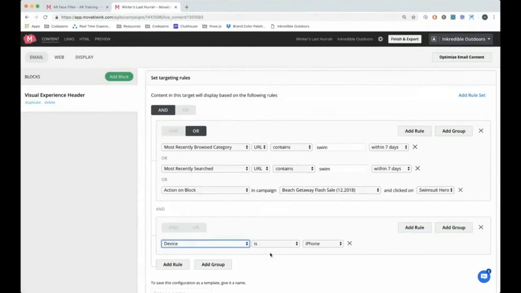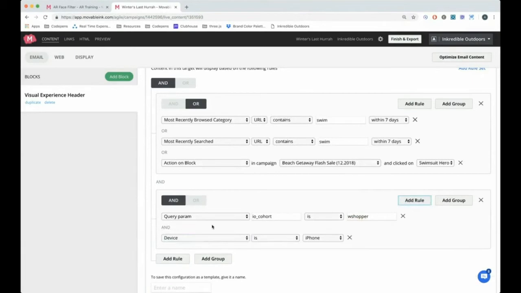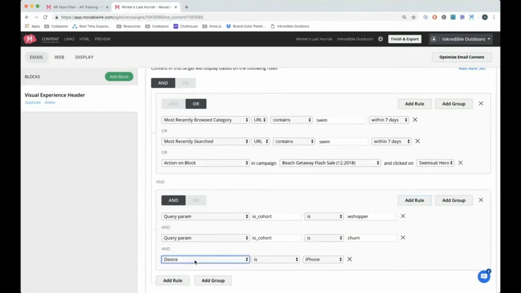as this starts to catch up to me. Query parameter IO cohort is wshopper. Sorry for the delay, folks, but IO cohort, got to work on my spelling, is wshopper. Let's add one more for churn users. Again, excuse my spelling. I'm working on it a bit.